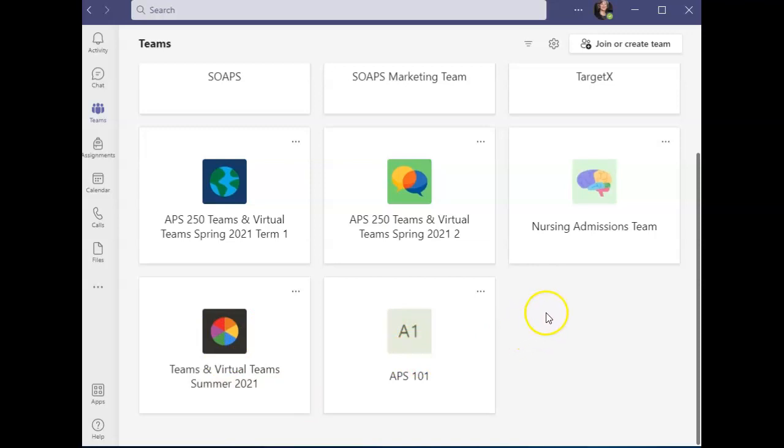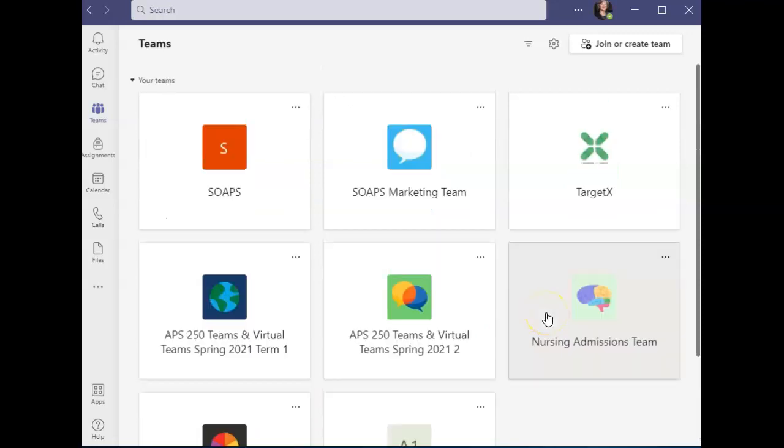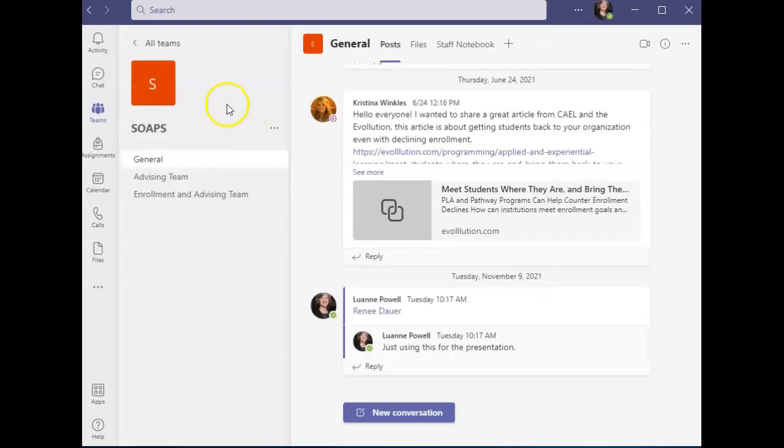As an advisor, you could also set up your own team for that. This is our SOAPs, the School of Adult and Professional Studies, which is the department we use to hold all sorts of different files. So let's look at it. This is the team, and this is our general channel that we have.